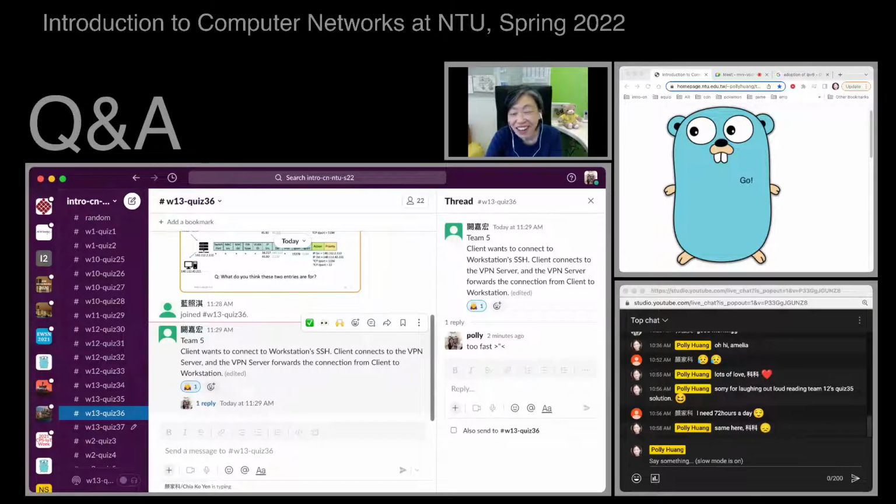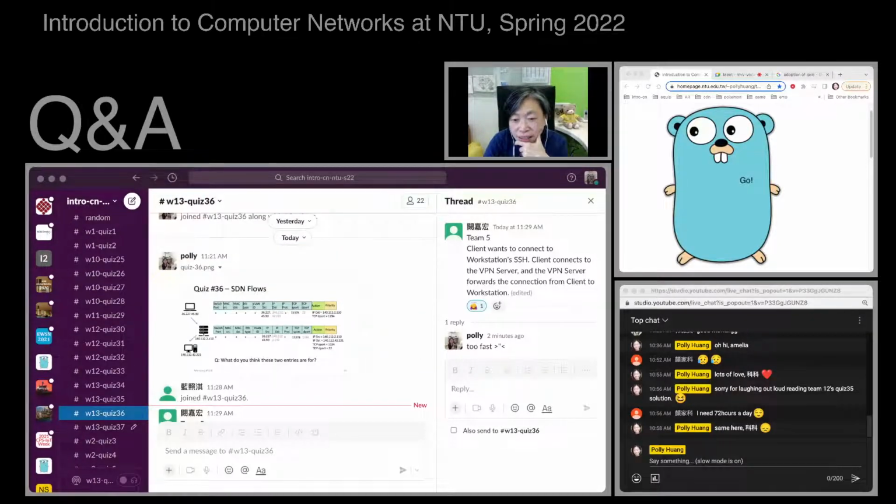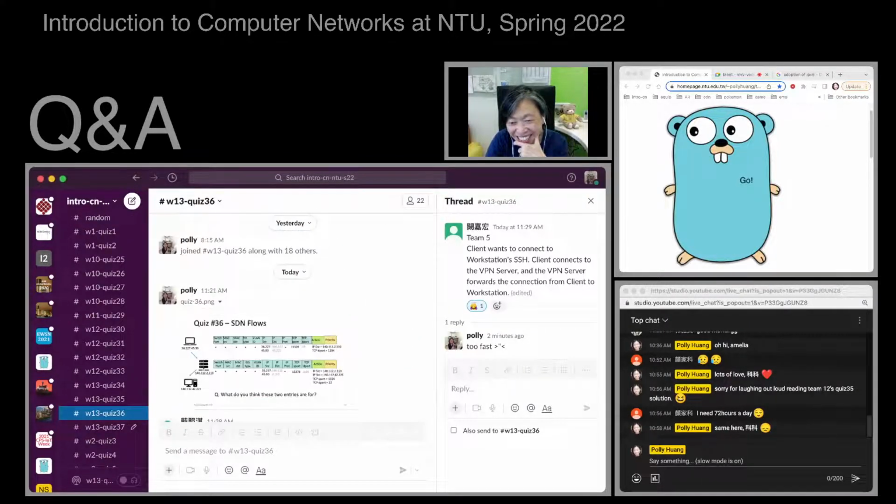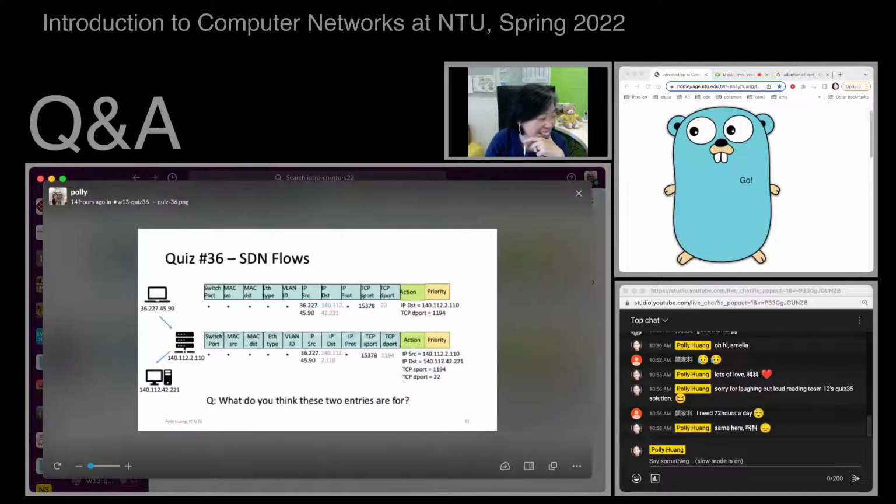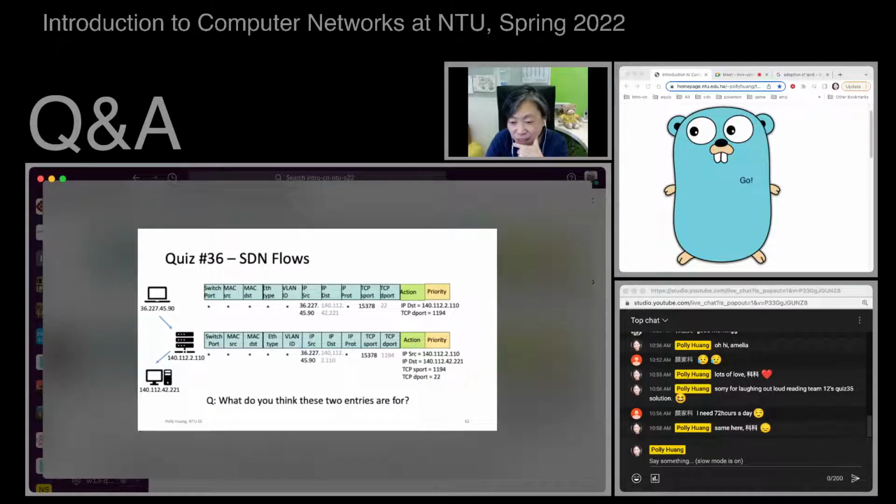Okay, so I think there's 4 minutes remaining. And of course, Team 5 can also get the second bonus. Okay, hey, that's Polly is now thinking what entries should be in the VPN server, and whether there are entries needed at the workstation or the host.